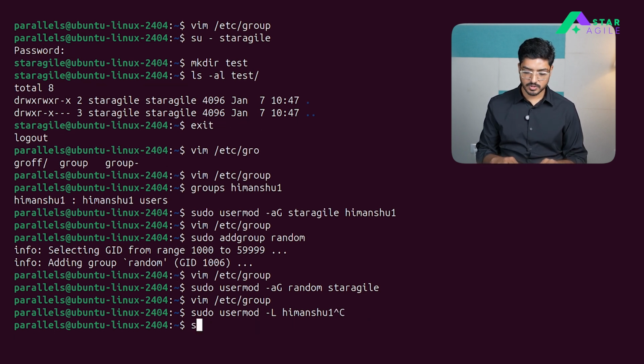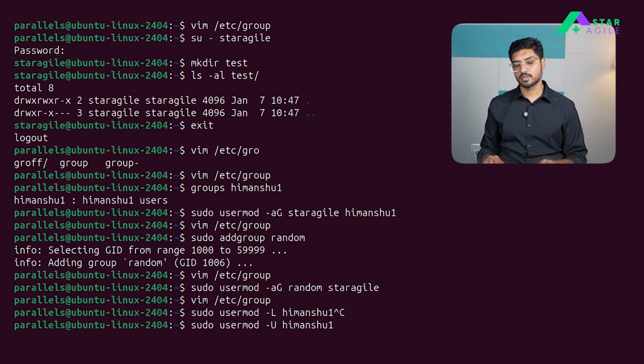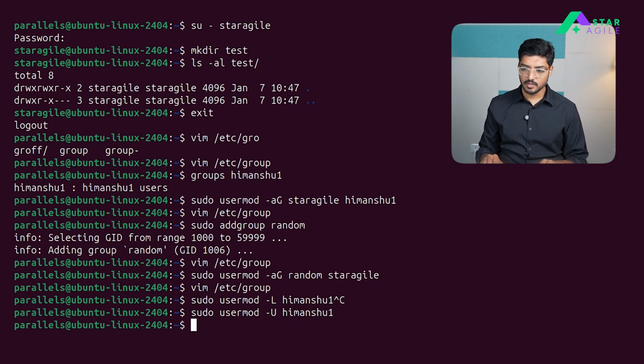To unlock, you can use the same command, usermod -U and then the username. So this is how you can unlock the user. Okay. After that, we will see how to delete a group. So let's try to delete a group. Same command, delgroup, and then random, which we created.